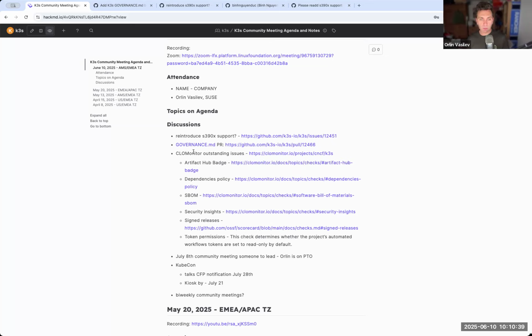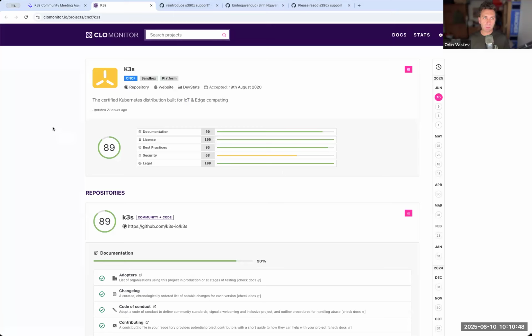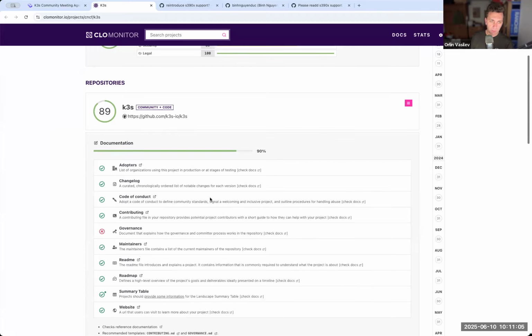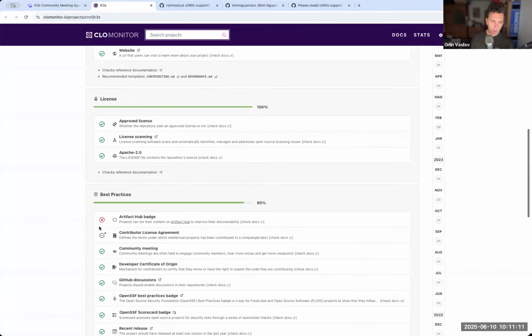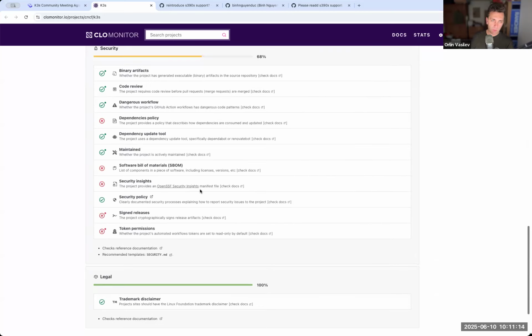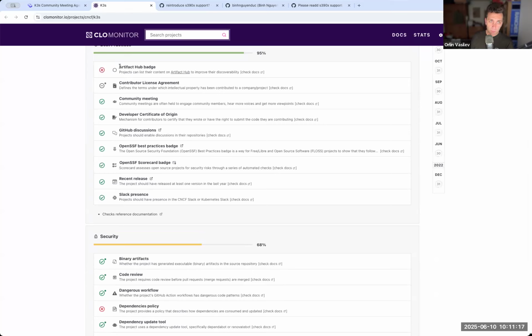The next thing I wanted to bring up is the CLO monitoring tool. I'm not sure if you came across this one already, but it's a scanning system from CNCF. It scans for a few technical things and a few process and documentation things. We made good progress for the last 2 months, but a few things are missing, like the governance. And there are a few others that I cannot fix on my own for now, for example, the Artifact Hub badge.